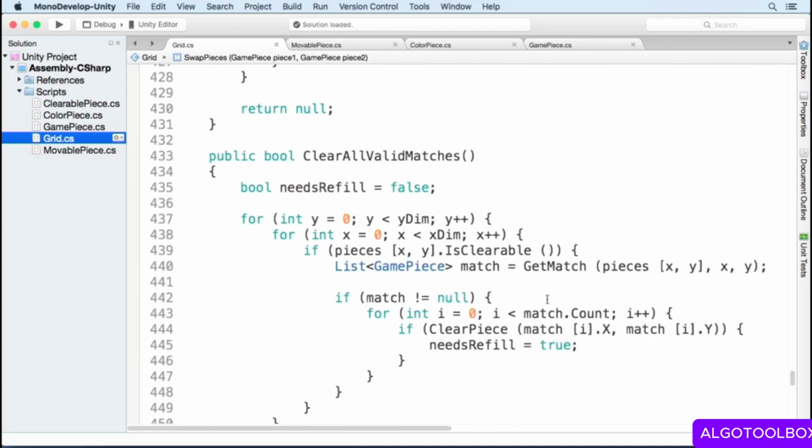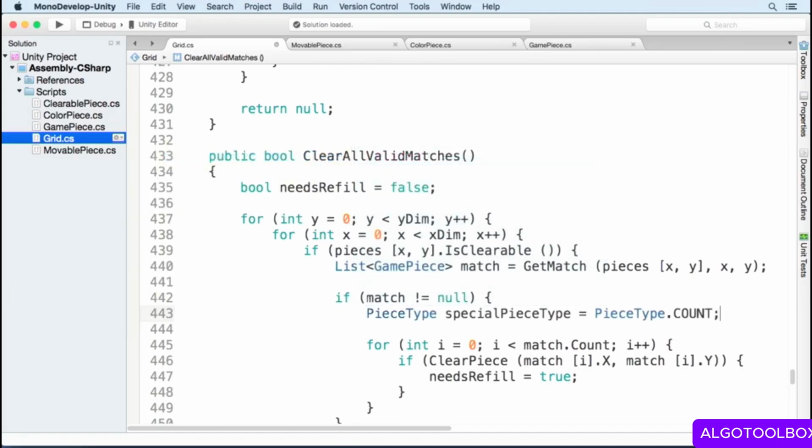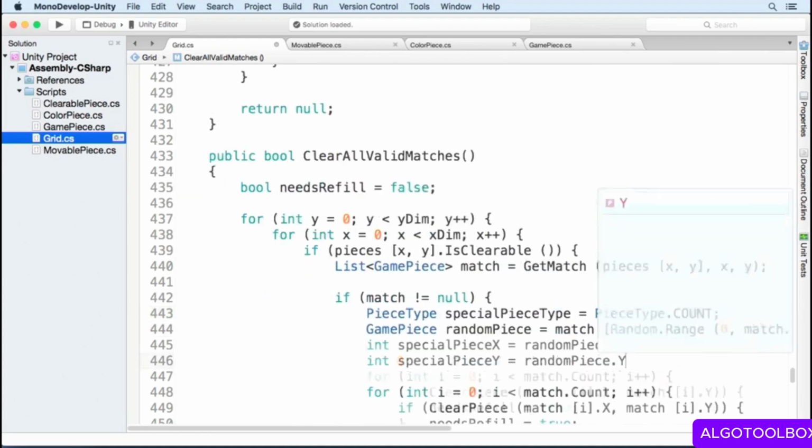Now in clear all valid matches, we'll determine if we should spawn a special piece, and what type of piece it should be. Special piece type is the type of special piece that we should spawn. It starts out as piece type count, which doesn't correspond to any piece. If we determine that we should spawn a special piece, then we'll set this to the appropriate value.